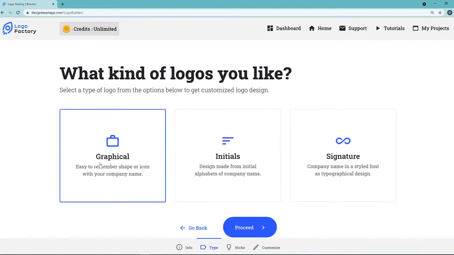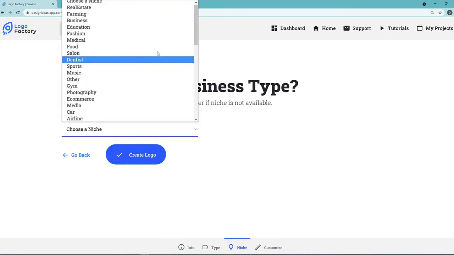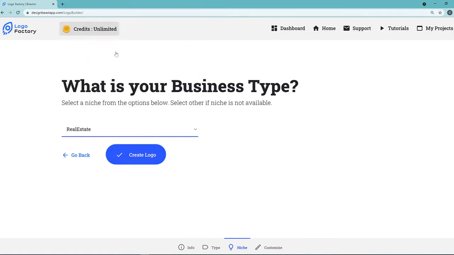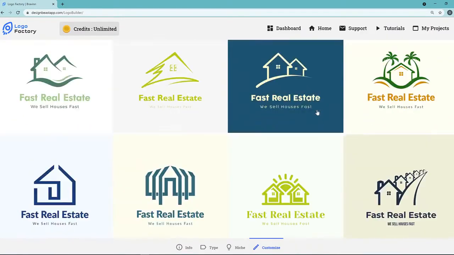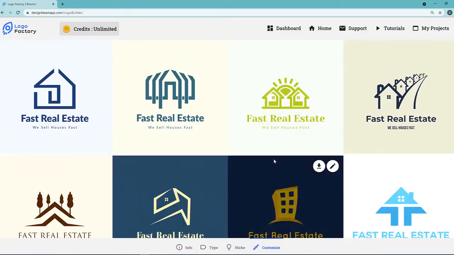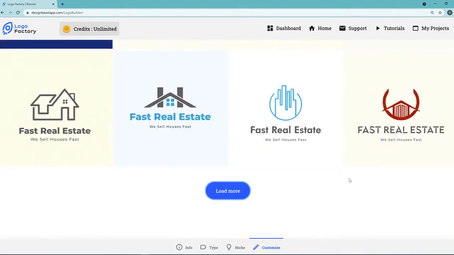Click create logo. What do you want? Graphical, initials, or some type of signature. Let's do graphical here. And then you can choose the niche. You see this? I have real estate as the niche here. Click create logo. It's going to automatically find all the varieties of logos. You see this? It can keep going on and on, and you have different varieties of it.